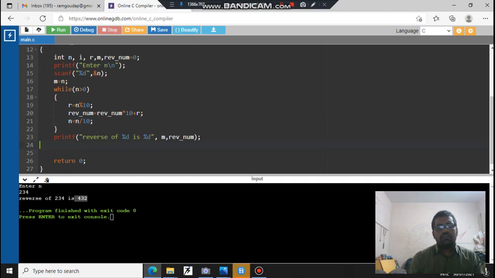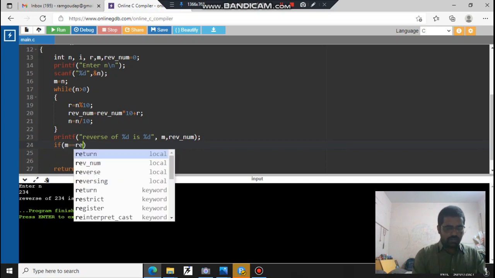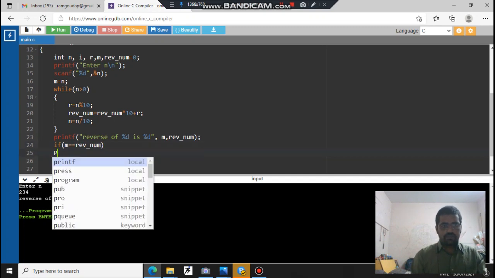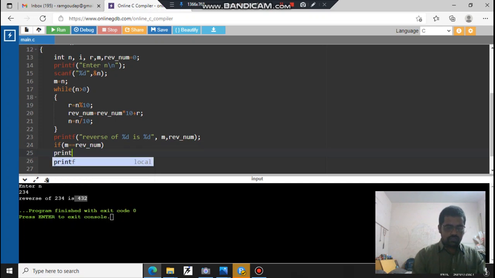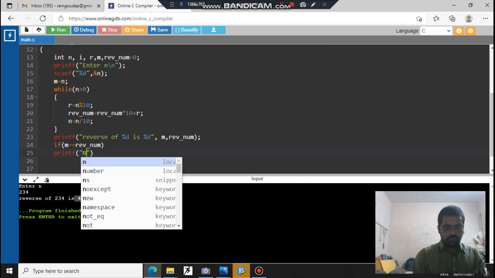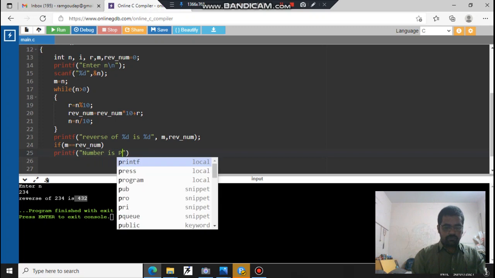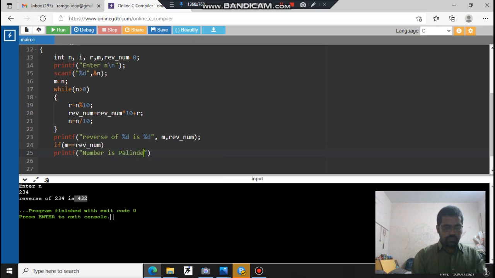So over here you can just write another if condition. So if m is equal to, now double equality is important here, m is equal to rev num, what we can say is printf number is palindrome. Otherwise it is not palindrome.